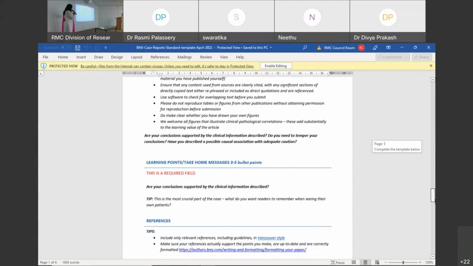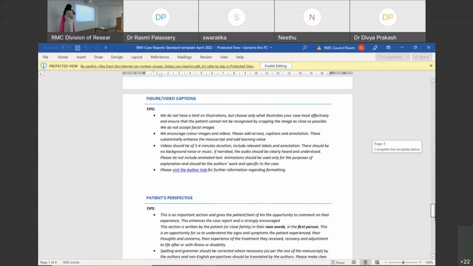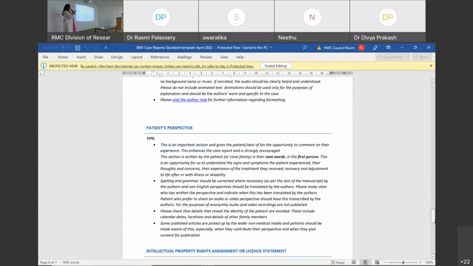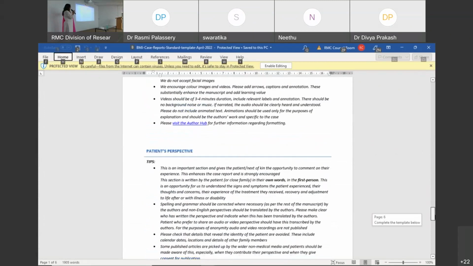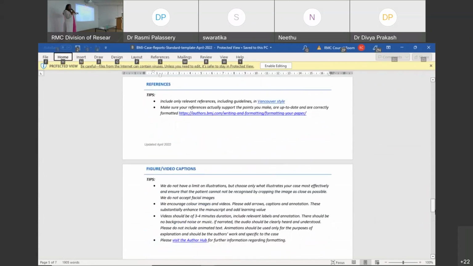No, this is a standard case template. Okay. So you will also find the figures and just go up a little. Now, figures and video captions. You do not have to copy paste your images here. There is a different place to do that. You just have to mention a very brief description about what figure 1 is, what figure 2 is. Is it an X-ray of the chest, or a scan? Just give a very brief description.